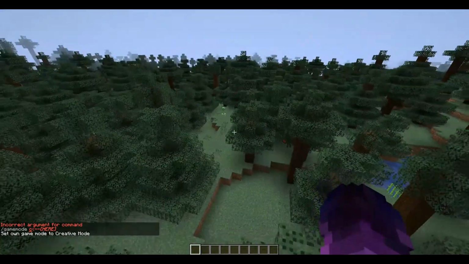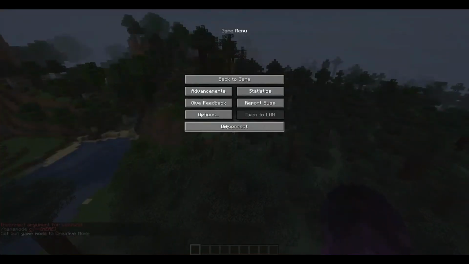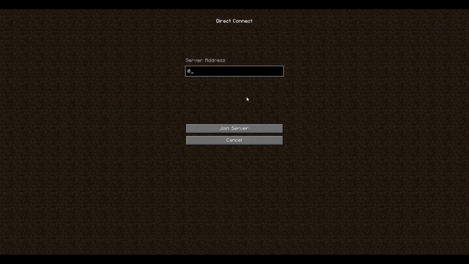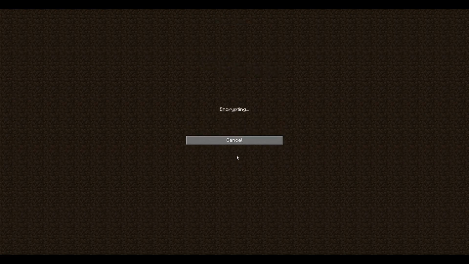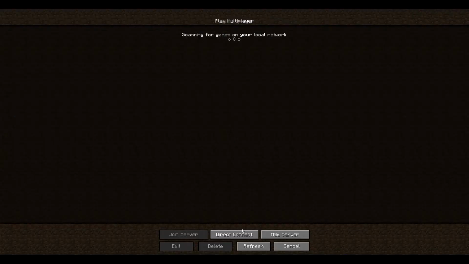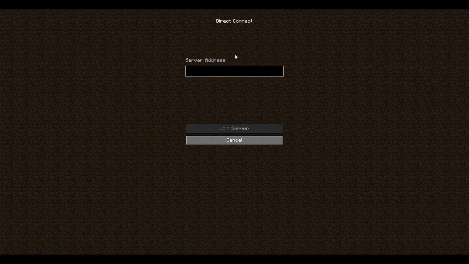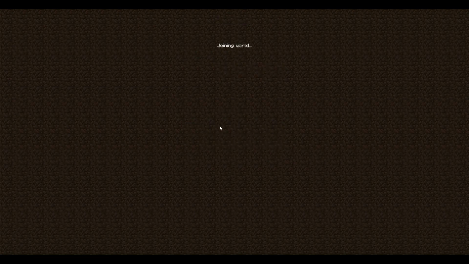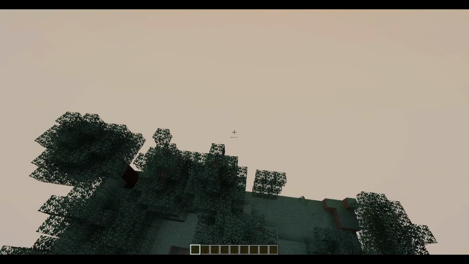So now we have established how to connect to it, but there are a few other ways to connect to the server. There is 127.0.0.1. This should also connect you to your Minecraft server. And as you can see, now we are again connected to the same server. Now I'm going to disconnect, and another way to connect is using localhost and join server. Now any one of these three will allow you to connect to your Minecraft server.